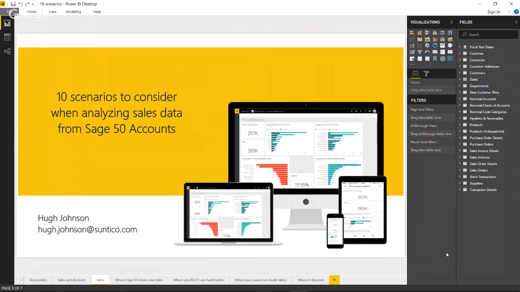It is easy to imagine that to analyze your Sage 50 sales data in Microsoft Power BI is as simple as bringing in your sales invoice data and then slicing it by whatever attribute you want, whether it's by customer or analysis period or product or location or any other attribute or attributes that you have in your sales invoices.